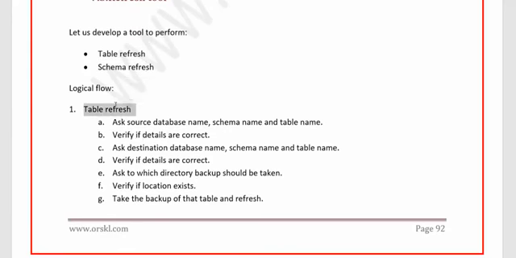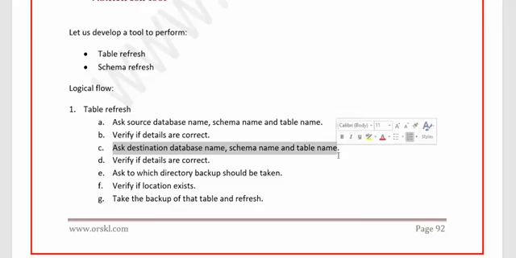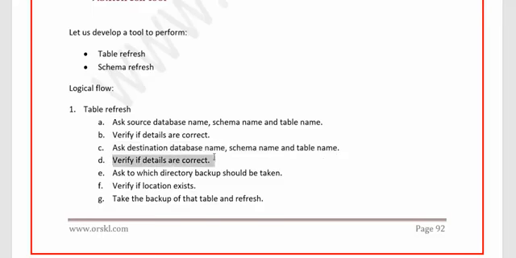For the first option, it should ask the source database name, schema name and table name which it wants to refresh, and it should verify if the details are correct or not. That means it has to verify whether the schema exists in this database and this table exists. Similarly, after verification is done, it has to ask the destination database name, schema name and table name to which it has to perform the refresh, and then verify all the details are correct.